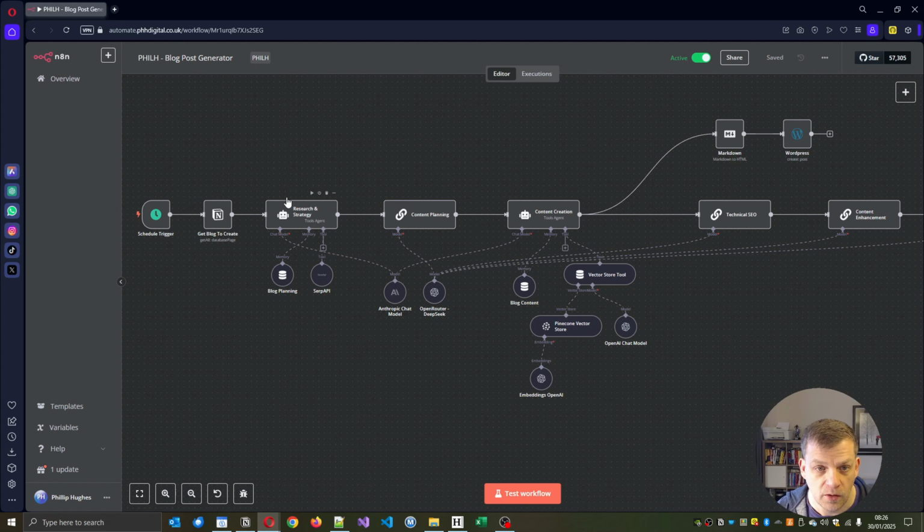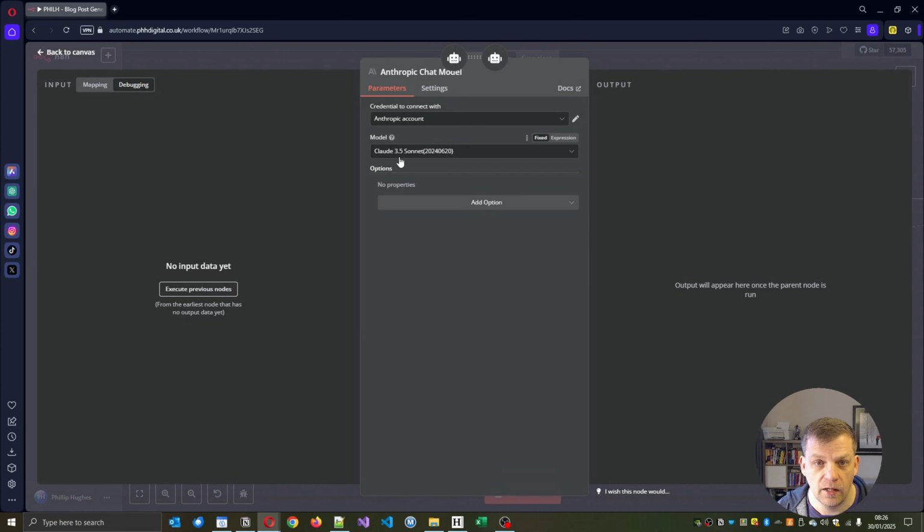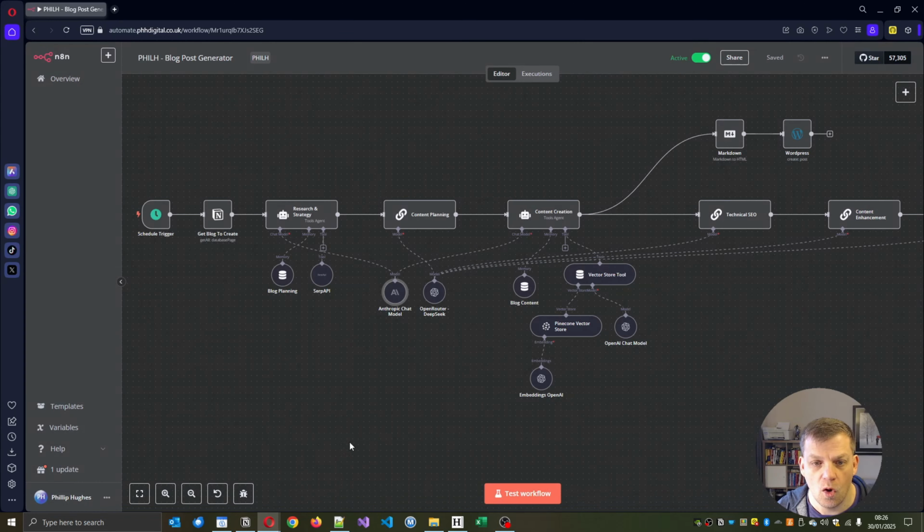So for the research and strategy and the content creation, I use Anthropic, and I like 3.5 at the minute. I think it's the better one. Why I prefer these two over ChatGPT or OpenAI models, I think they're very good at thinking through things a bit more, and they give you an explanation of how they've derived from this information. I'm also using OpenAI, which I'll run through in a minute.